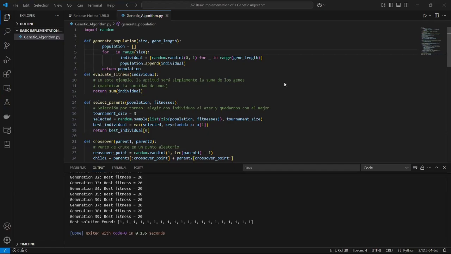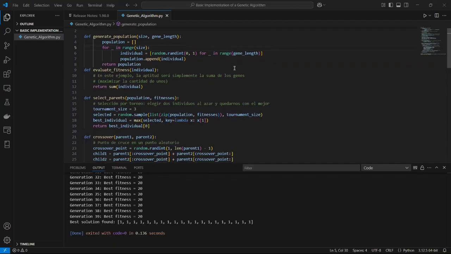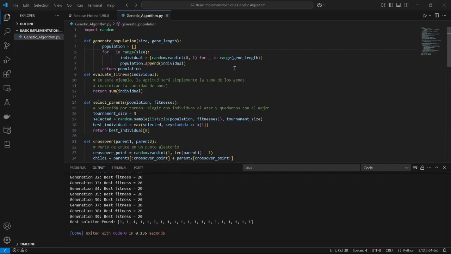Hi, in this video, we're going to explain the genetic algorithm. First, we start by generating the populations, giving a range or a size, and in each population, we decide how long the gene of each individual is going to be.